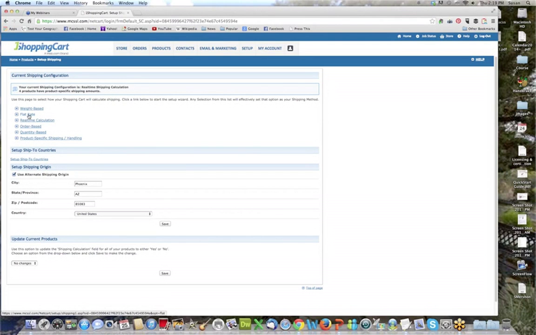Or you could just say, you know what, it's easier just to charge a flat rate. So every time you buy something, I charge you $8 to ship it, right? And sometimes it's less than that, sometimes it's more, but it all works itself out in the wash.